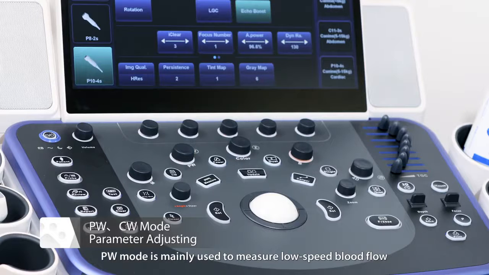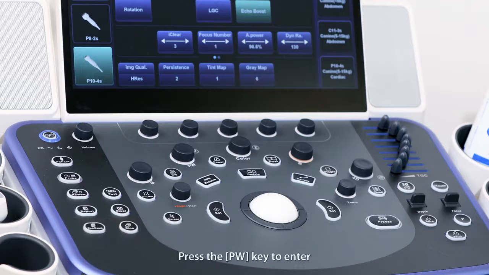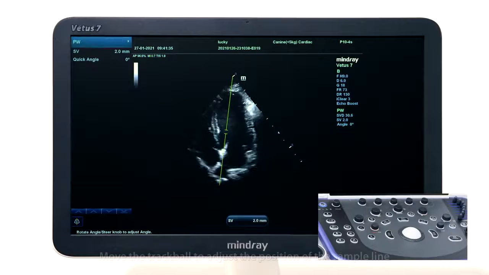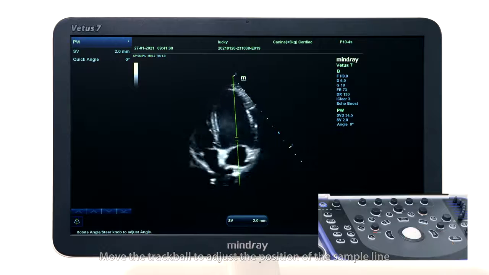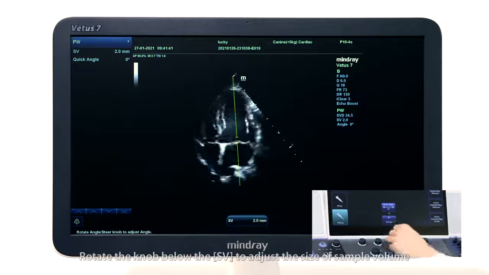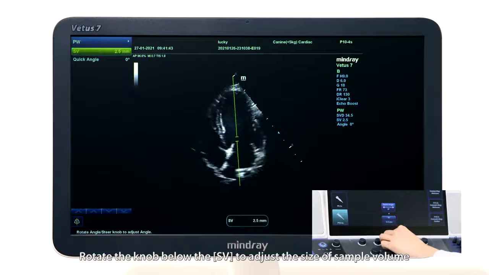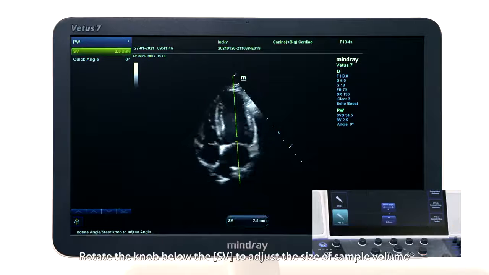PW mode is mainly used to measure low-speed blood flow. Press the PW key to enter. Move the trackball to adjust the position of the sample line. Rotate the knob below the SV to adjust the size of the sample volume.